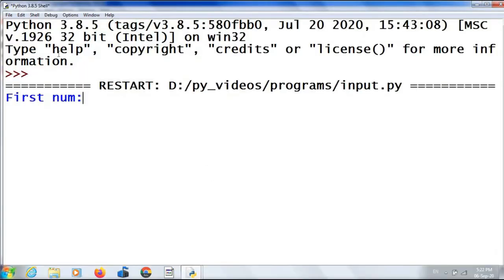I am going to execute it. First num 5, second num 3. What output we are expecting? 8. Is it 8? No. I got 53. Why it happened so?